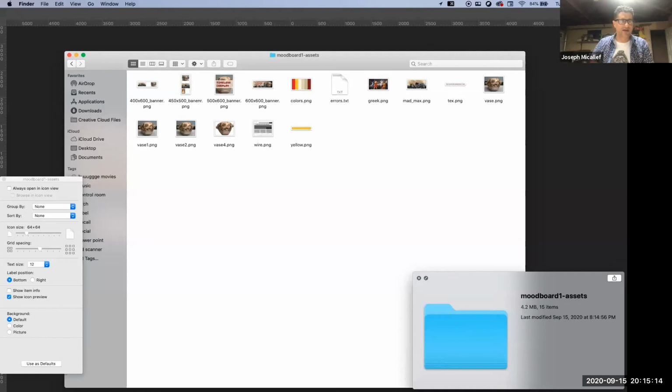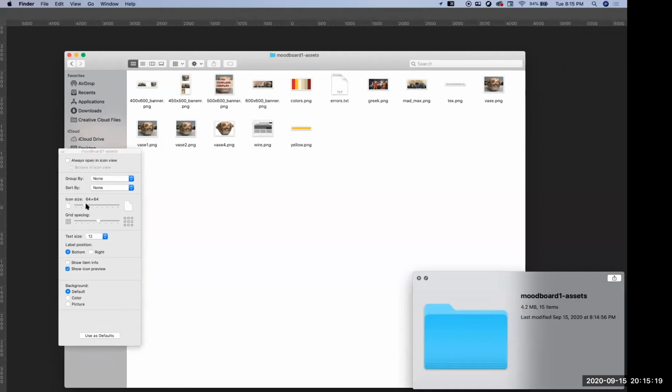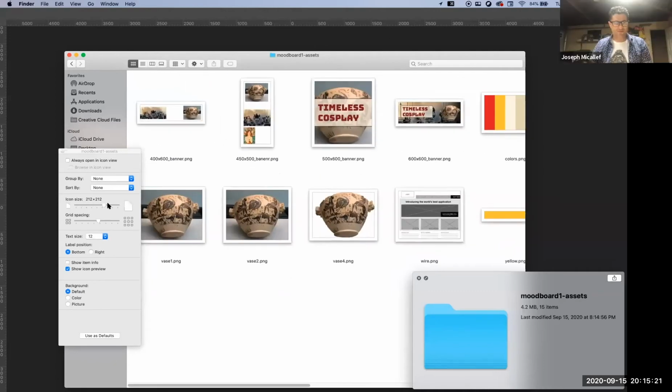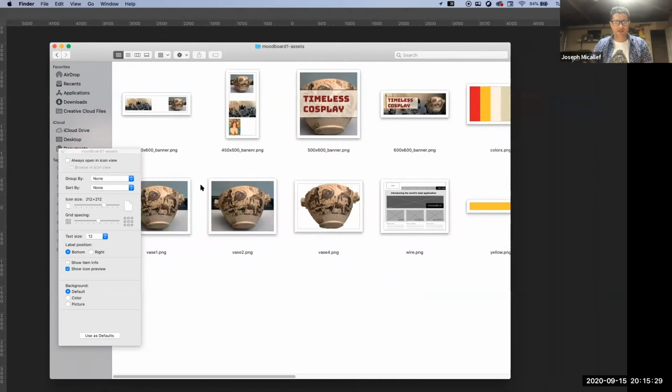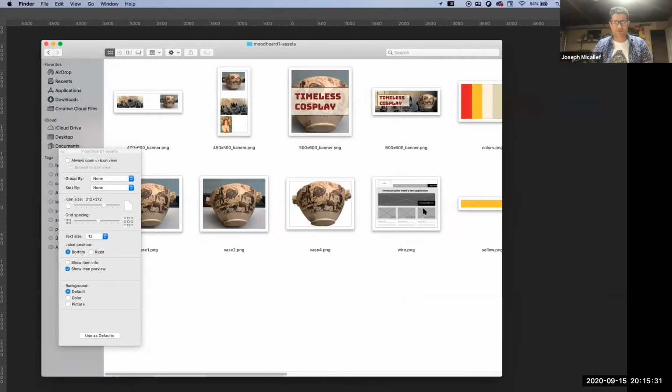So it generated not only artboards, but my layers. Here are my banners, the ones I named with the sizes. So everything looks right there. And then I have these individual banners here as well. I got one called Wire PNG.